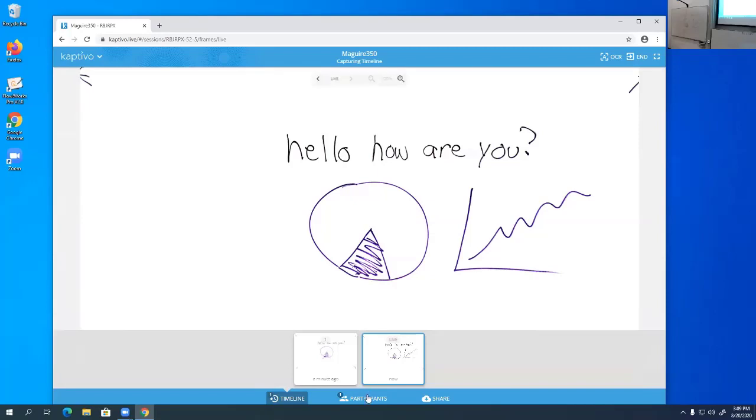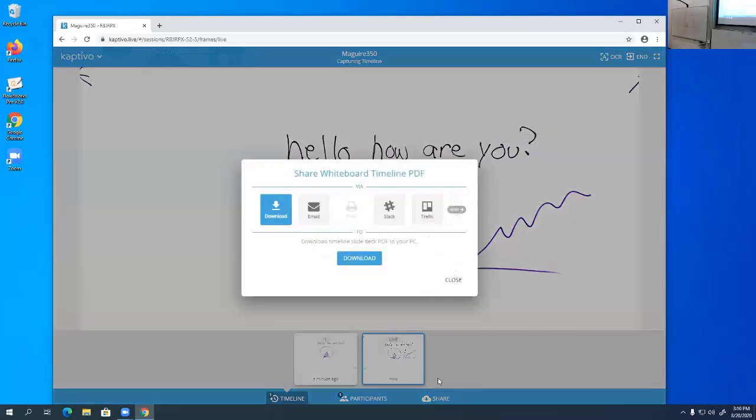Now, the other option that you have is to share this as a PDF. So for example, if I want to, I can download it or email it to my students or post it on Canvas. So it'll keep a collection of all of your whiteboards. So that is an option that you have as well.